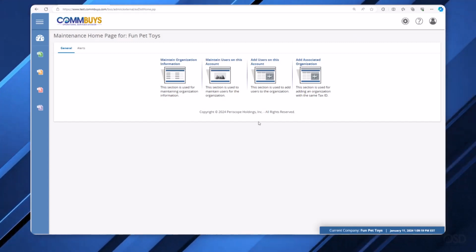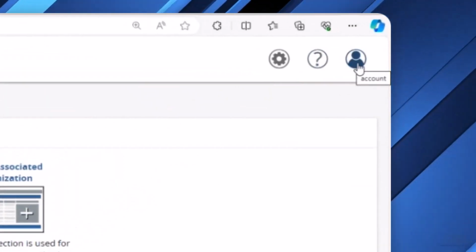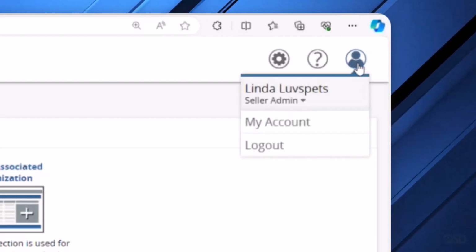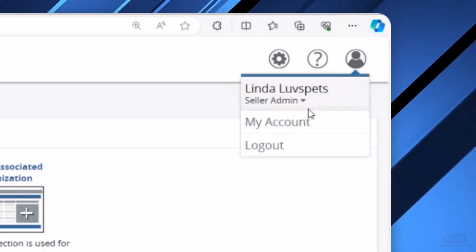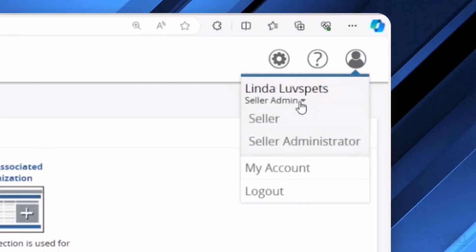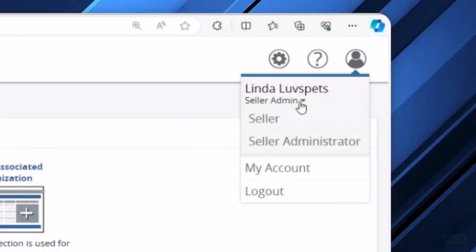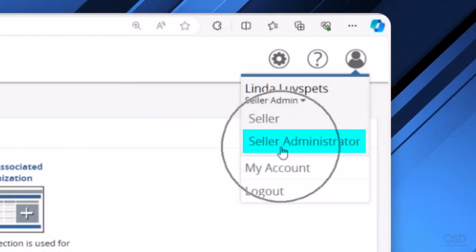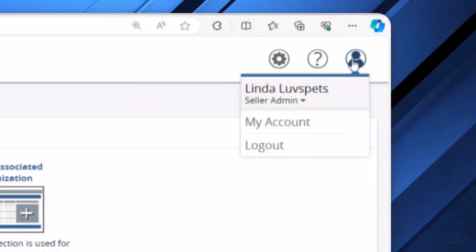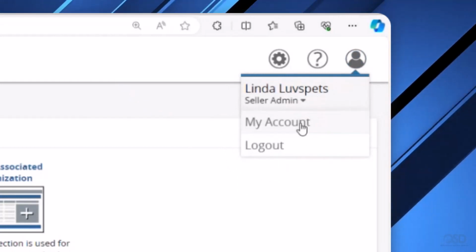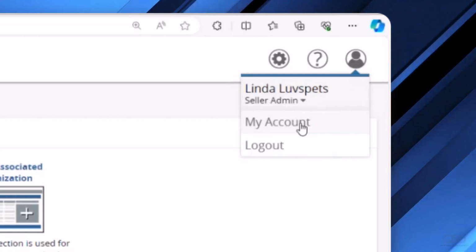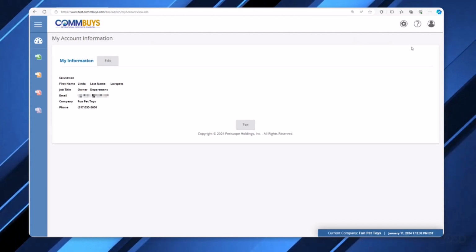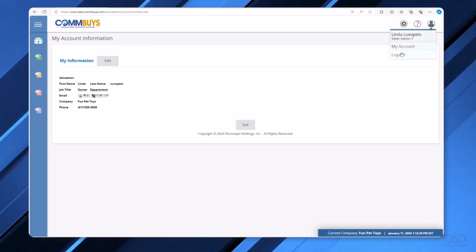If the screen you see is different, click on the account icon in the upper right corner of the screen. The user's name displays along with the current role. If the user has both Seller and Seller Administrator roles, click on the down arrow to choose the Seller Administrator role. The My Account option on that drop-down menu allows you to modify basic information in your user profile. This is true no matter which role you have selected. You can also log out here.